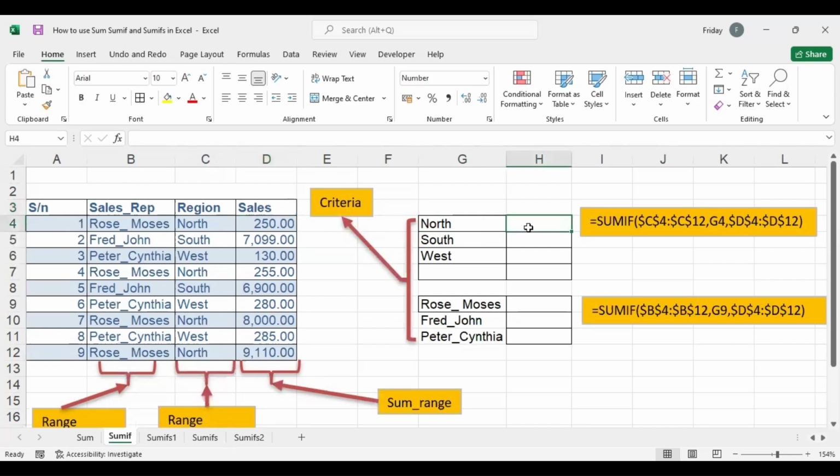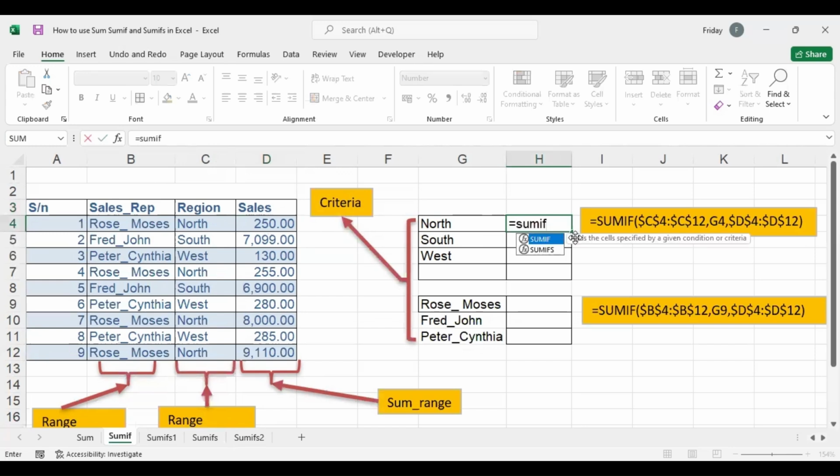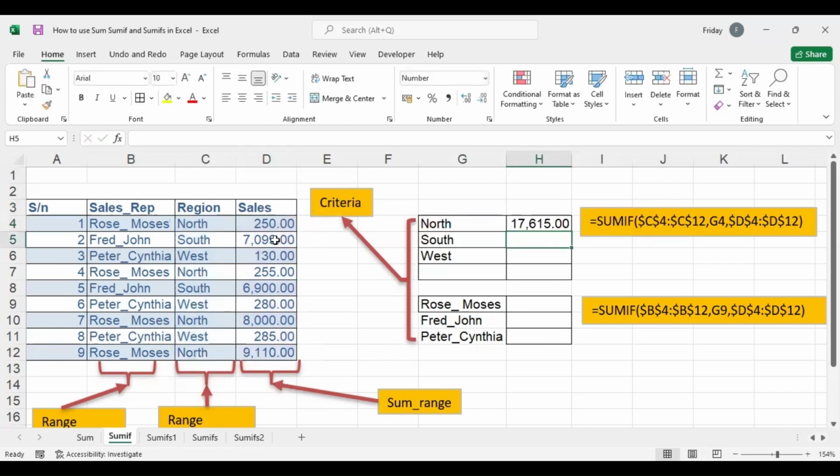So what I need to do, I'll just come and apply the SUMIF function. Take the range, which is the region, comma, then the criteria, which is north, comma, then the sum range, which is this amount. See it? So now what you have been able to do is calculate all the norths together. You'll be able to calculate them just using the SUMIF function.